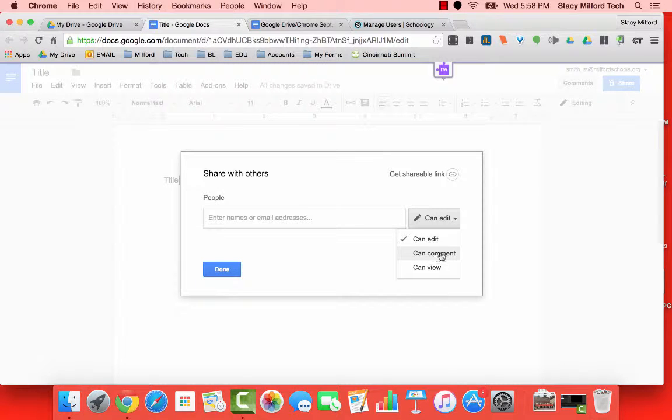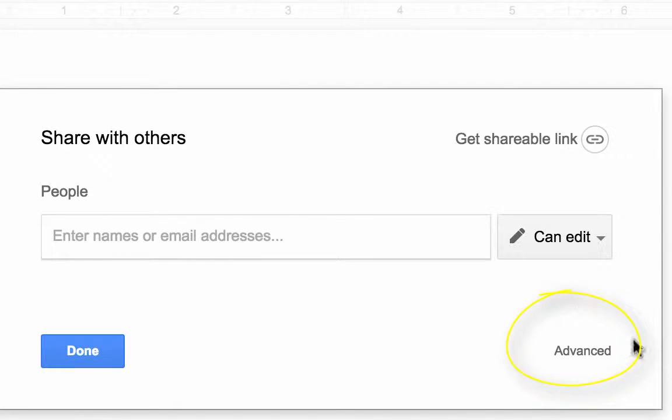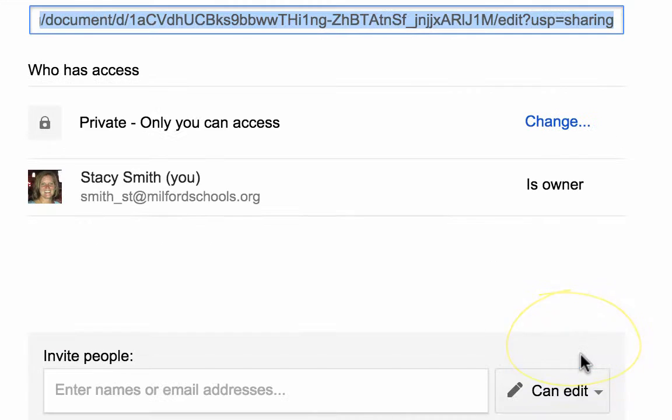The comment feature was not in a folder, but only in edit and view in folders. But once you get into documents and other drive files, you can also comment. You choose how you want them to look at it. Again, the bottom right corner is your advanced option. So advanced, and then you can change those settings here.